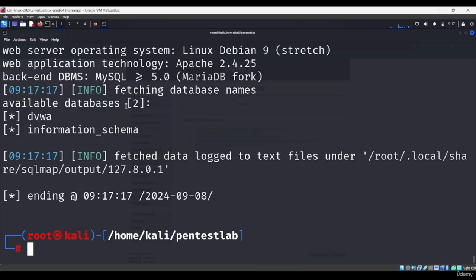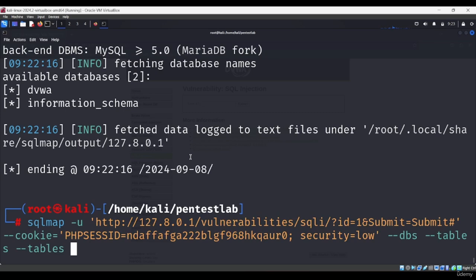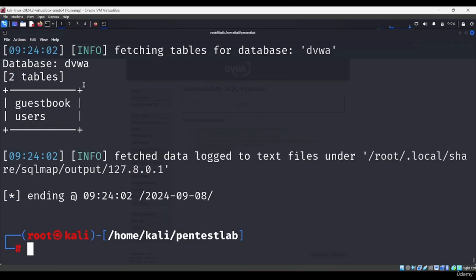And now we'll extract the tables from these databases. To do this, we use the --tables option, along with the database name we want to extract the tables from. For that, use the option -D and then type the database name, like DVWA. This command tells SQLMap to enumerate the tables within the DVWA database. We can see that the DVWA database contains two tables, guestbook and users.